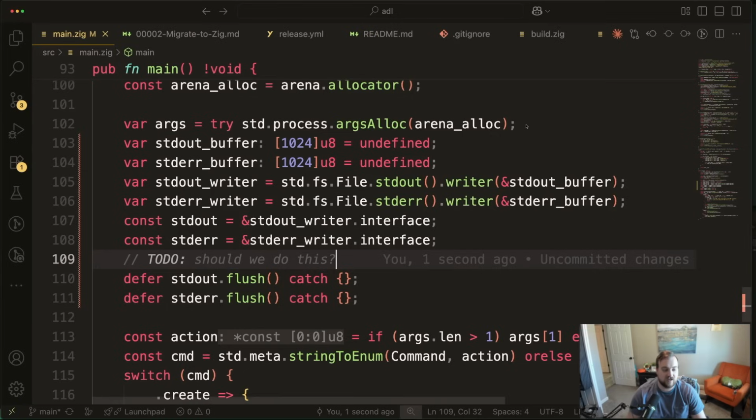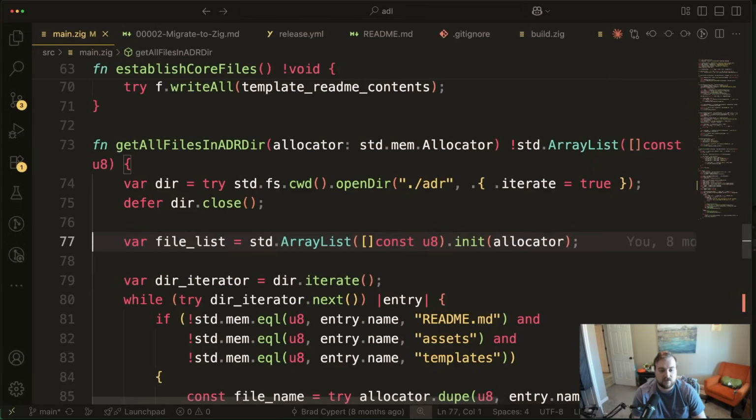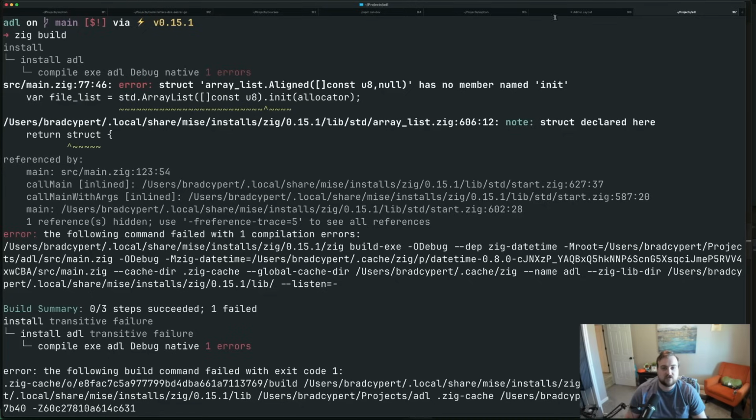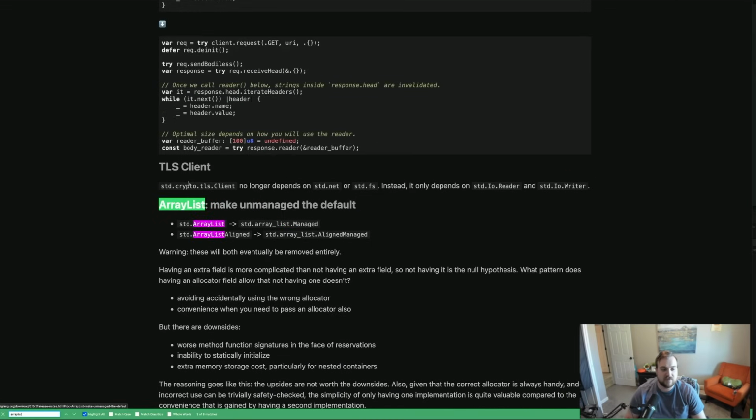So let's go take a look at main.zig 77. So take me to 77. Yeah, ArrayLists have changed. So let's go look at the release notes, right? So ArrayList, make unmanaged the default. And then warning, these will both be removed entirely. So the ones being removed entirely are the managed versions.